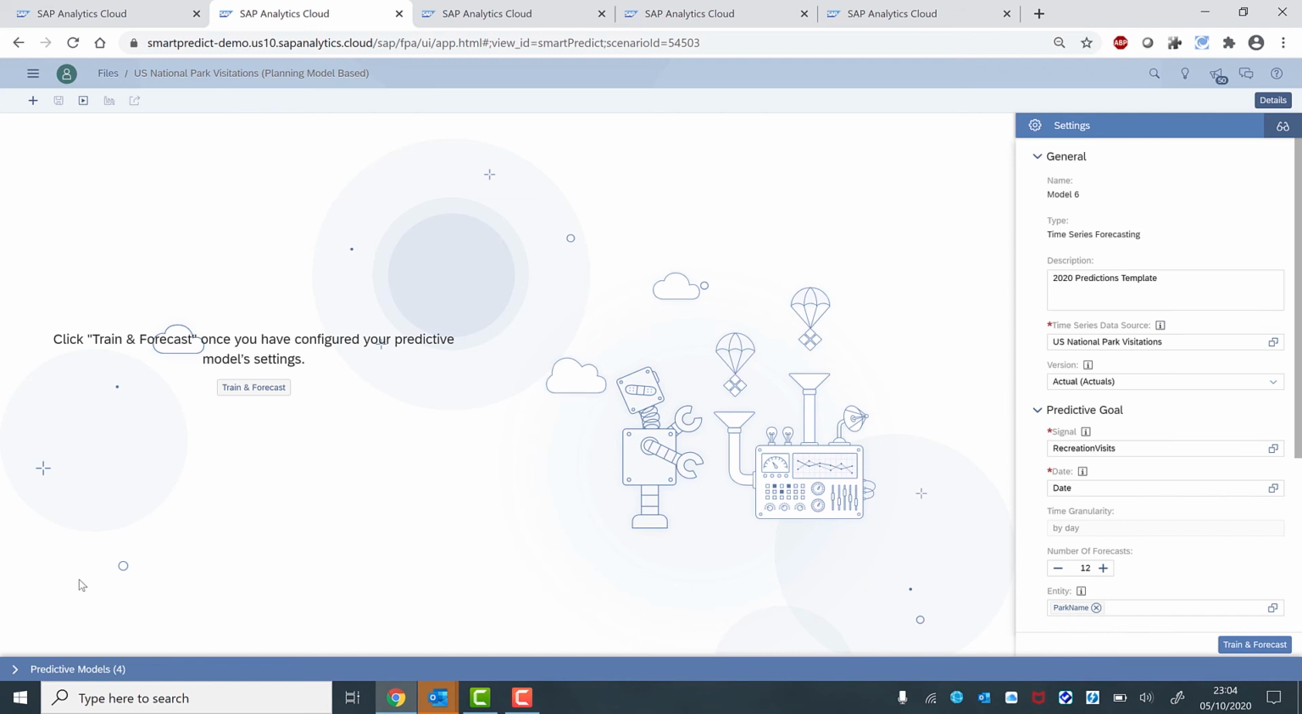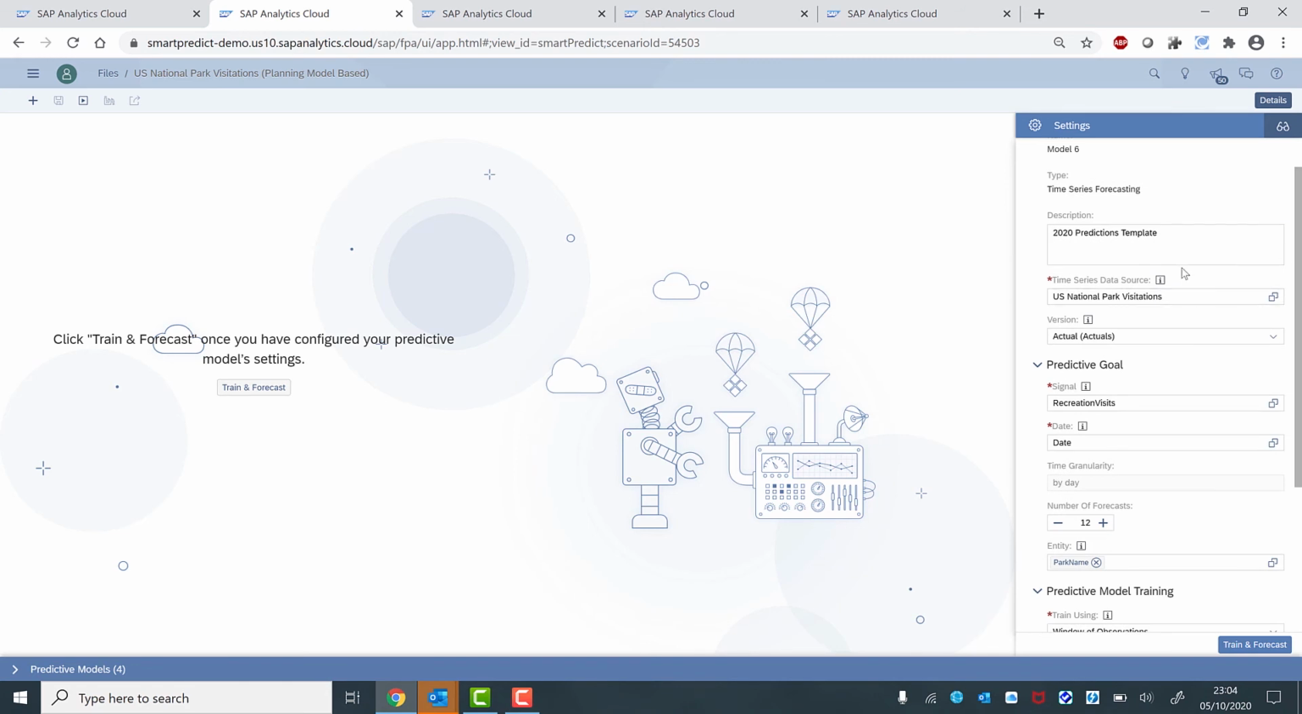So here, for instance, I want to forecast the number of visits for recreation, and then I can deliver my predictions, and I can also do that across different parks. So this is what you see, for instance, in these settings for the 2020 prediction. I use my planning model as a source. It's called here the US National Park Visitation.